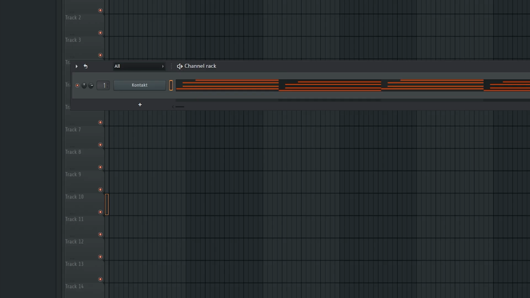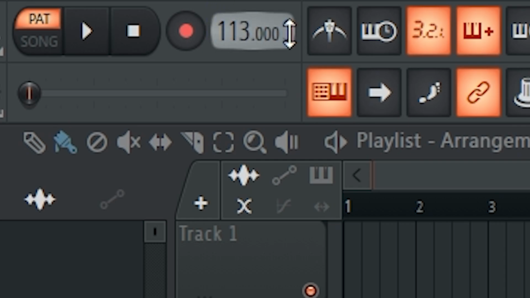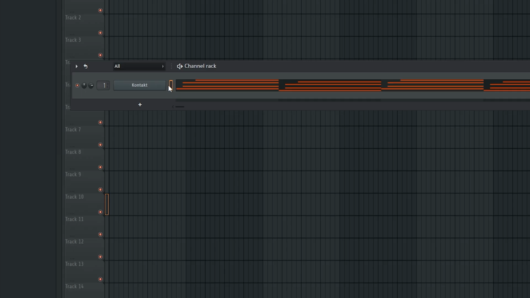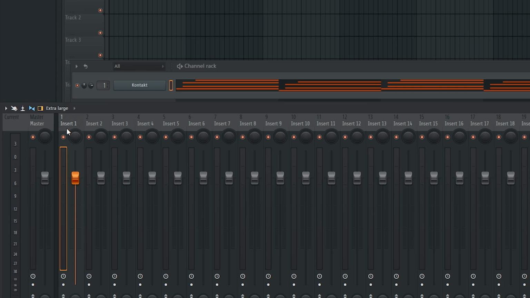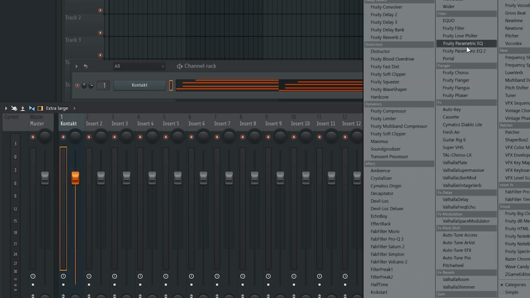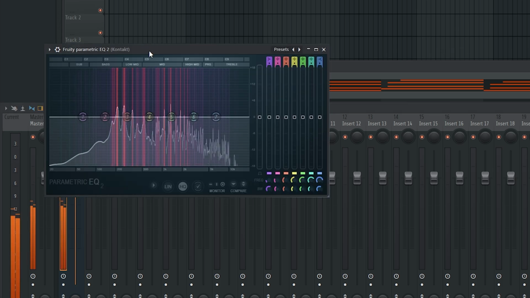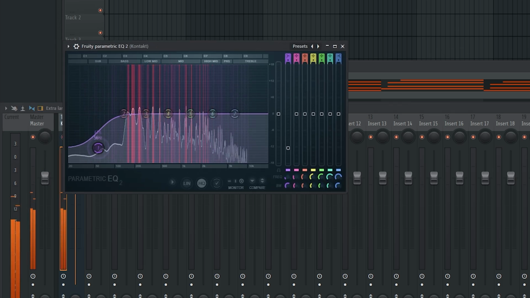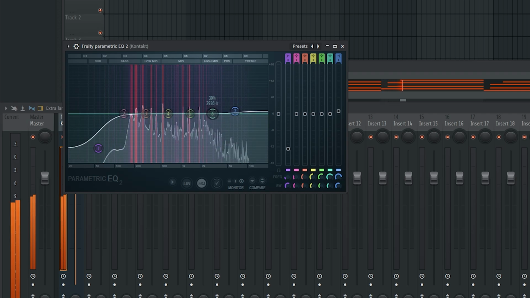I think I'm going to reduce the BPM. I'm going to bring this down to 113. It's kind of too fast. The next thing I'm going to do is I'm going to link this to the mixer, Control L, and then I'm going to add some effects. I'm going to start by adding the Fruity Parametric EQ. Just cut out some of the lows and then boost the highs a bit.